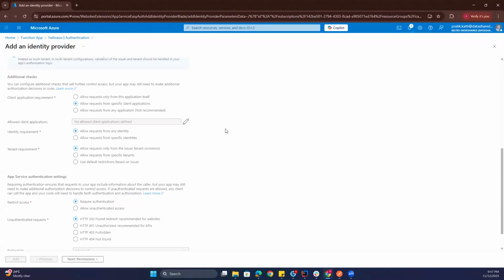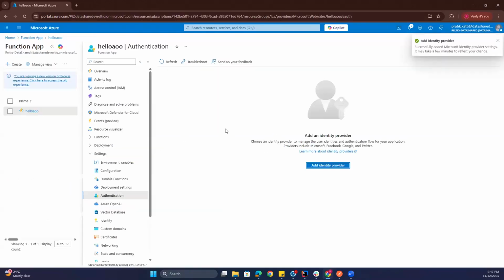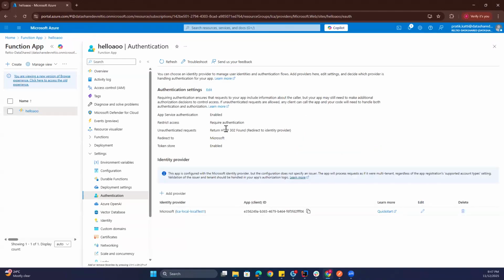So this is the first part of authentication. Usually what we do is we get a token using the customer's app ID as audience. Under authentication, we can see that we got an identity provider here. This is the customer's function app ID, which the customer should note down. And the other one is the customer's Azure tenant ID. They will know their Azure tenant ID and they can share it with us.